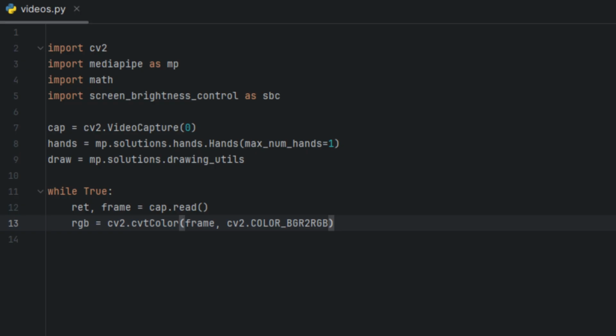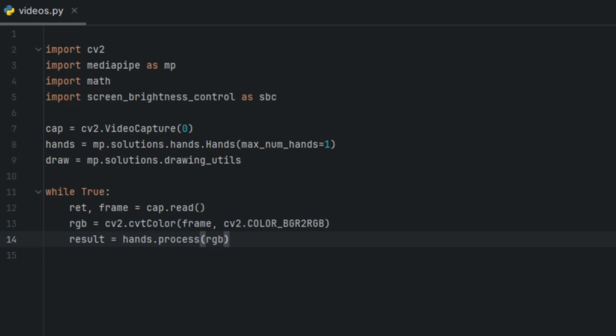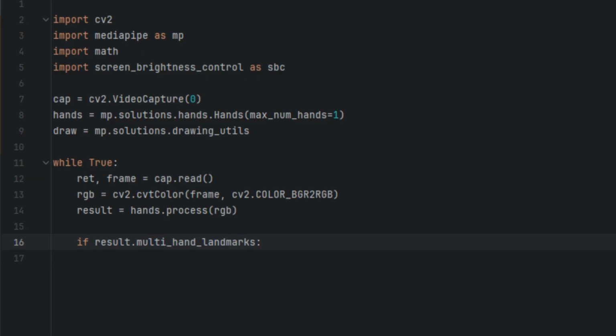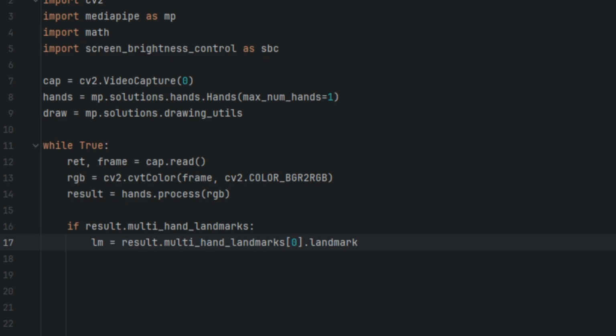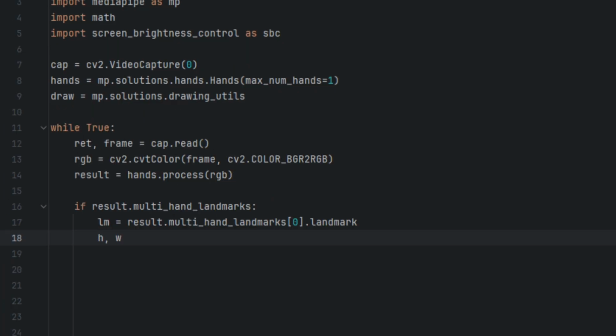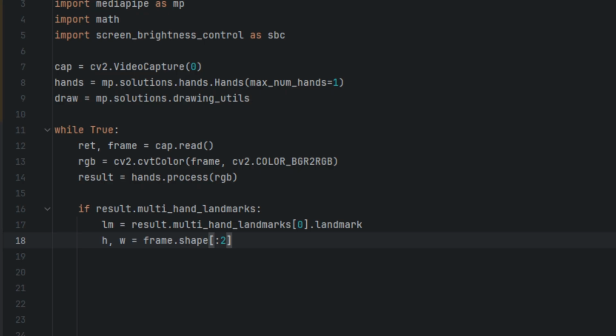We're going to create another variable called result, and I set it to hands.process(rgb). Now we're sending the frame into MediaPipe's hand module so it can detect the hand and return the landmarks or points on the hand. If result.multi_hand_landmarks, this checks if the hand landmarks were detected. In here, we're going to have a variable called lm, and I set it to result.multi_hand_landmarks[0].landmark. Since we only care about the first hand, we get the landmarks from the first hand it detects. Then we're going to have h and w, and I set this to frame.shape[:2]. This gets the height and width of our frame so we can scale the hand coordinates properly.